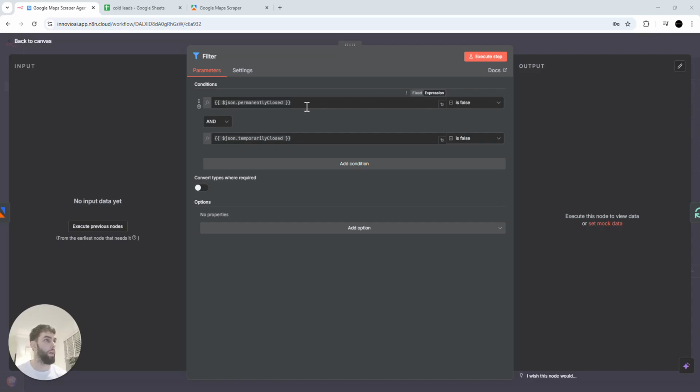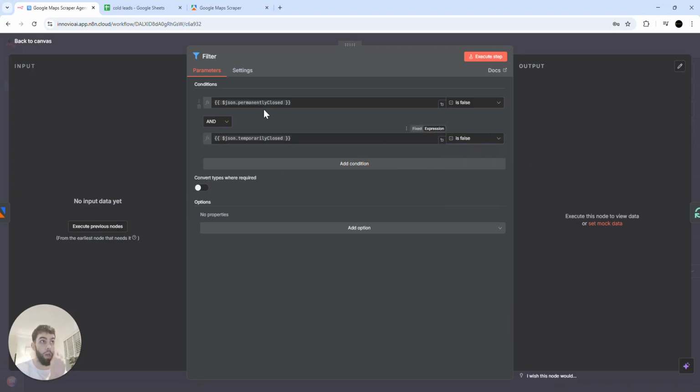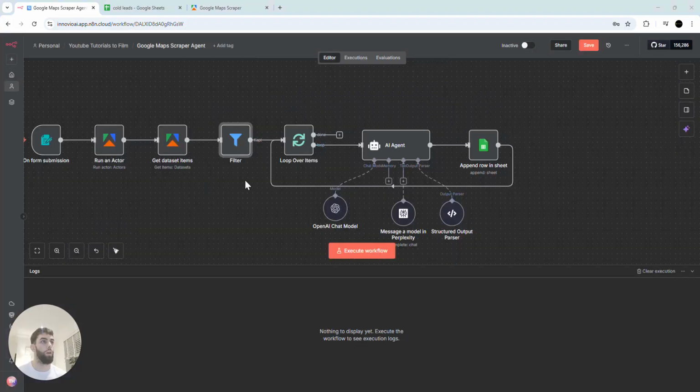So you want to go here, add a condition, and you want to set this to a Boolean, and then you want to make sure this is false. Put this to, and this is for it being temporarily closed. And again, same thing, make that false. Again, you won't have these places as we haven't run the previous modules yet, but once you have, these will be available to drag and drop in.